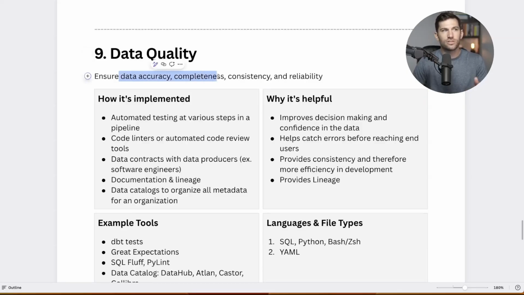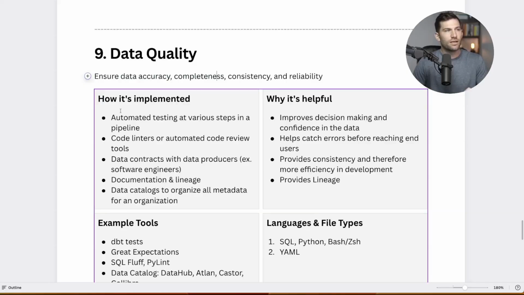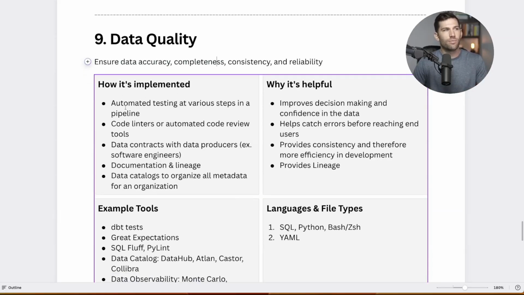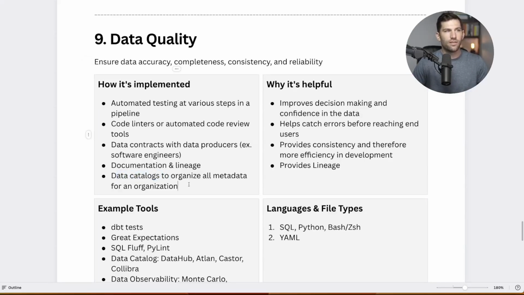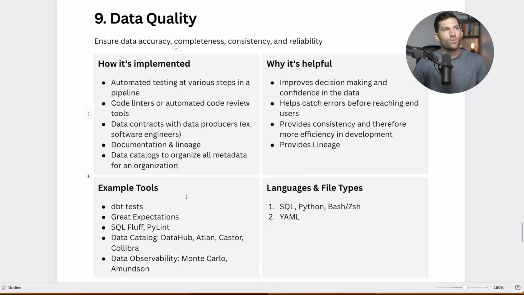It helps ensure data accuracy, completeness, consistency, reliability. So how are these concepts implemented? Well, you can automate testing at various steps. You can use linters and automations, documentation and lineage. There are data catalogs to organize all the metadata. And this is something I think with AI is getting more and more robust and becoming a little easier to implement because it can understand the context of your code. It could probably spit out documentation by itself without you needing to do it. Testing will become more thorough. Each of these tools and all these different things are adding more functionality to improve data quality.